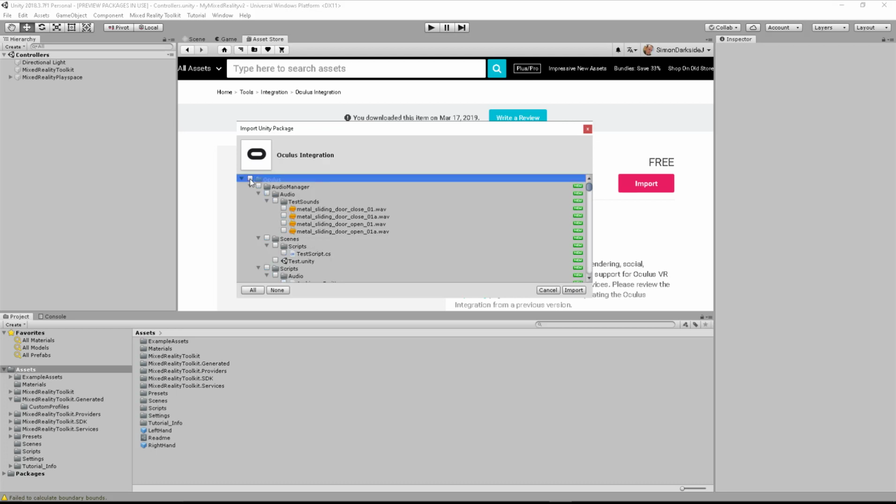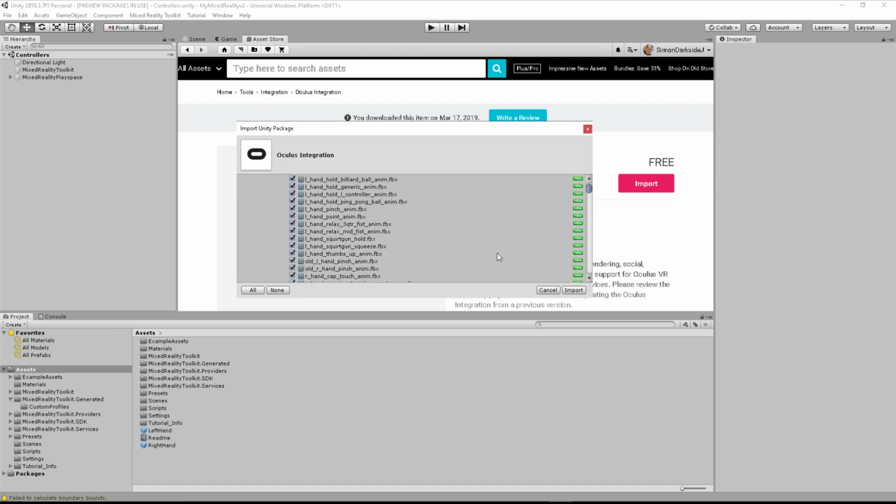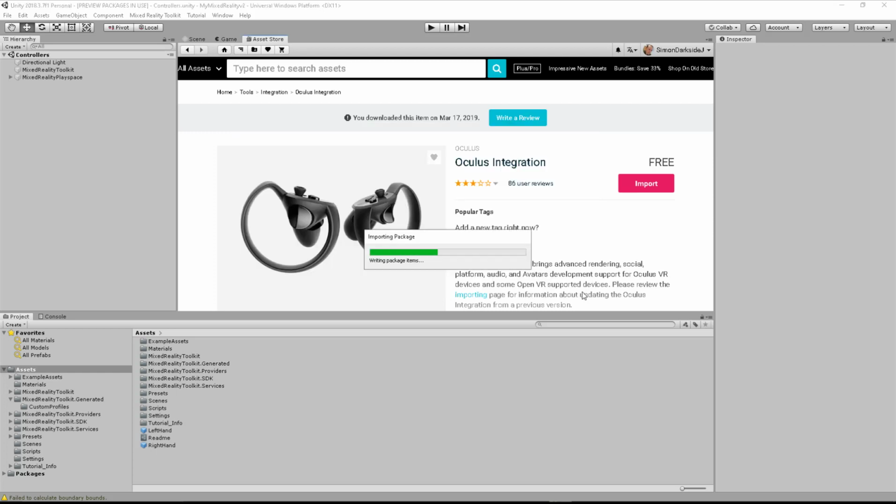Dead easy. So if I unselect the whole Oculus package and scroll down here, eventually I'll find the Oculus sample framework, and then I'm just going to select the custom hands part. This is a lot of animations, some models, and everything else. Lots of juicy goodness. But did I say it's free?